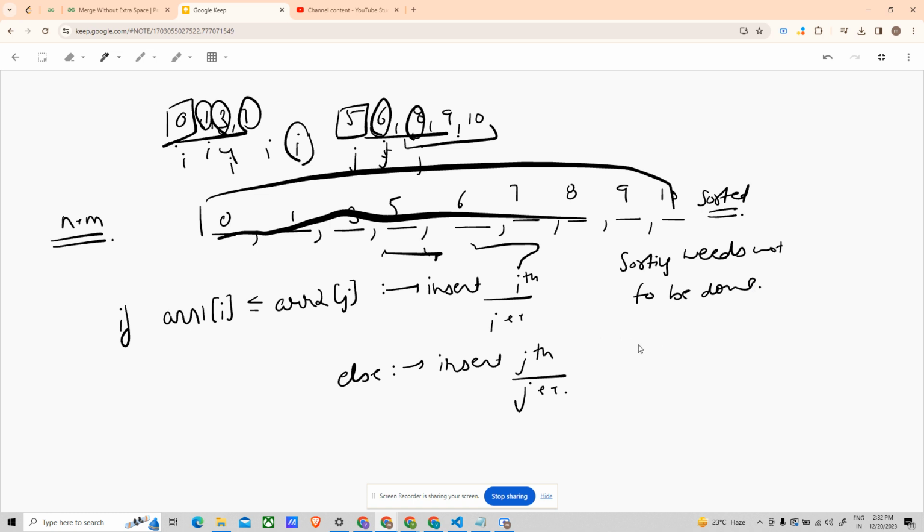So what will be the time complexity? N plus M to insert plus N plus M to fill. But the problem here arises: the space complexity is again O of N plus M, because we have to use another array to insert. Okay. So how do we solve the space complexity problem?